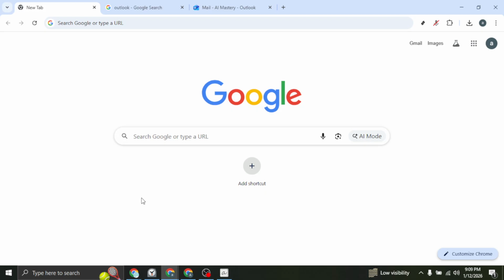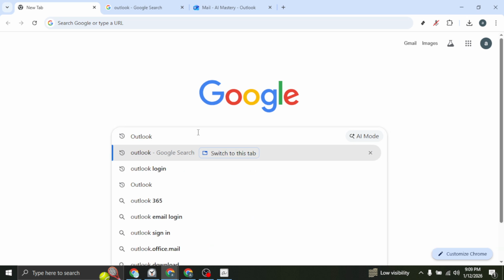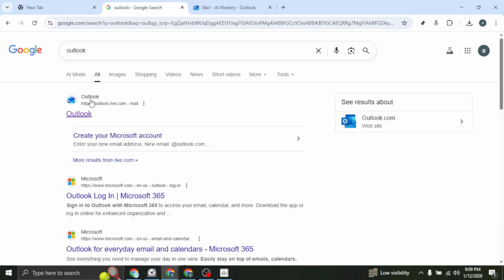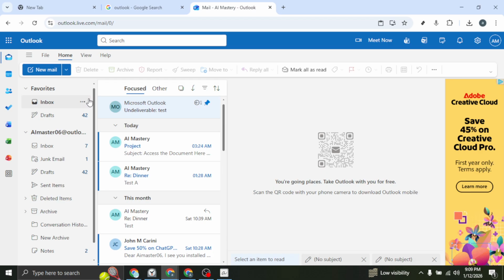Start by opening your web browser and heading to your preferred search engine. In the search bar, type Outlook, then look for the official Outlook site from Microsoft and click it to open your mailbox. If you're prompted to sign in, do that as you normally would so you land on your inbox.